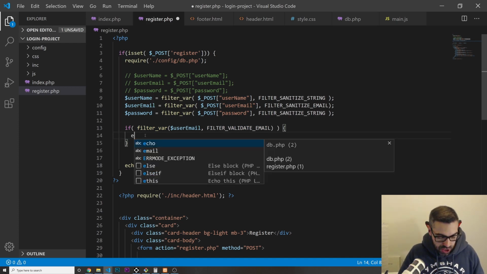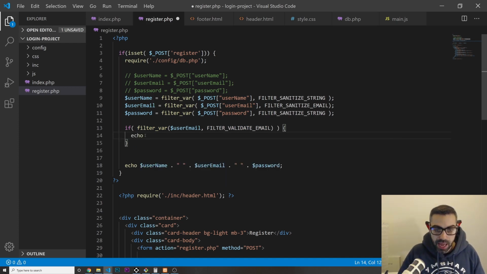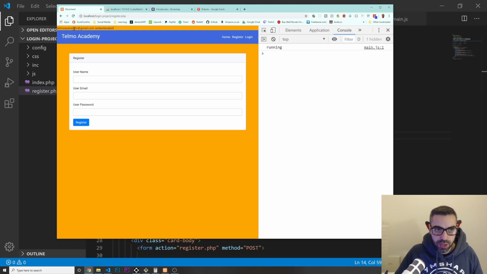At the moment I could just do an echo of the actual user email. I'm going to do again the same thing. This time I'm even going to put a script to make sure that you see that you can't do scripts anymore. So in here, what do I want to put? The username, and finally the password.